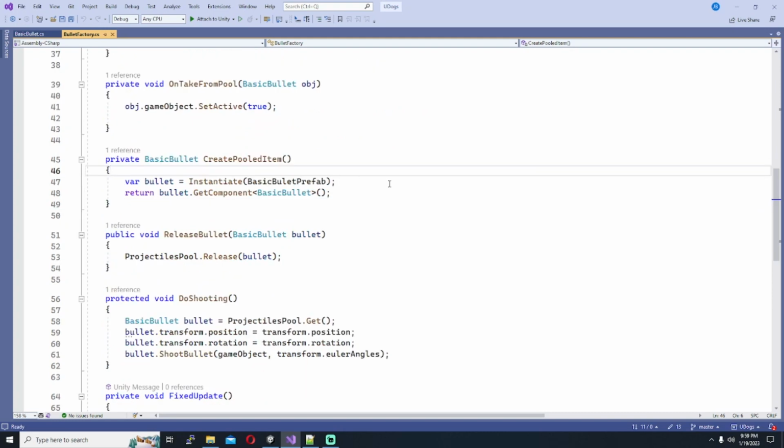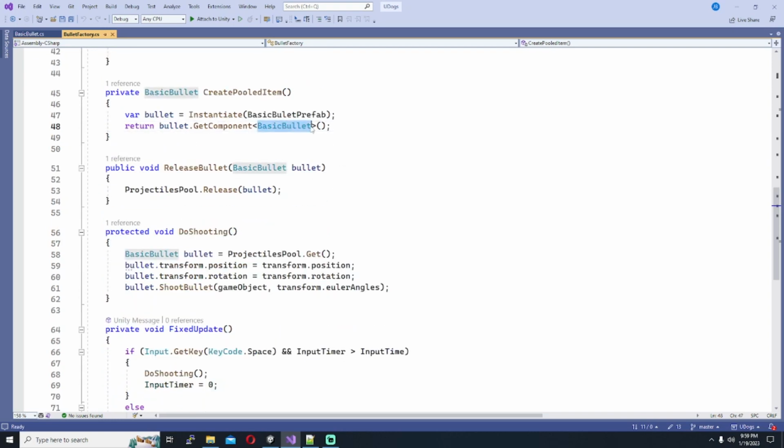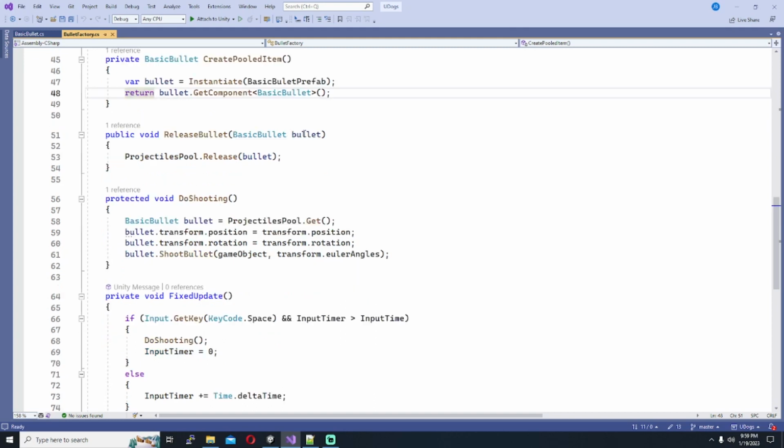To create a pooled item, so this is when the pool is empty, let's say, or there's not enough items in the pool and I need to make a new one. Like I'm requesting another bullet, but the pool doesn't have a bullet ready to give me because they're all active, or there just aren't enough bullets yet. So what's going to happen is a bullet's going to get instantiated from my prefab, and I'm just going to return it out. Return the basic bullet, the component of it.